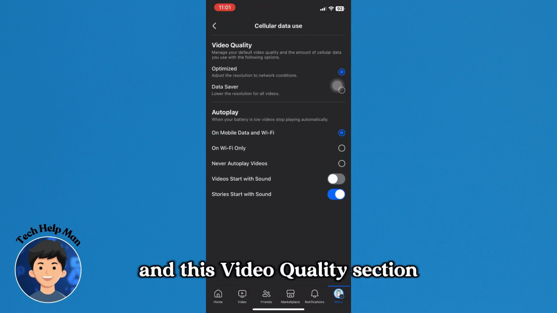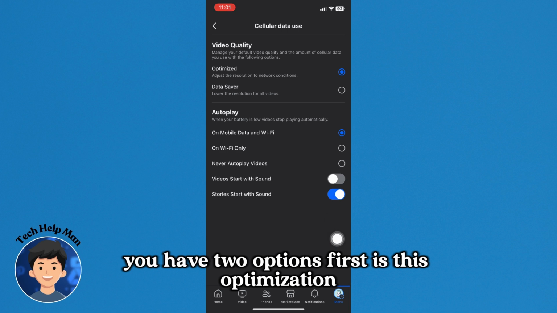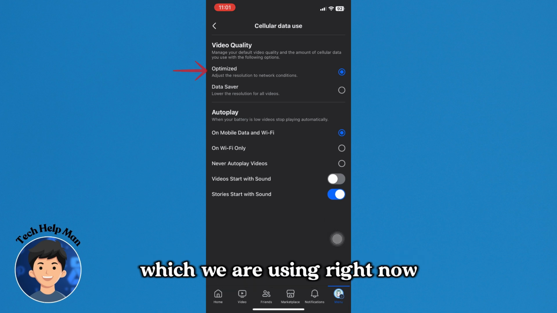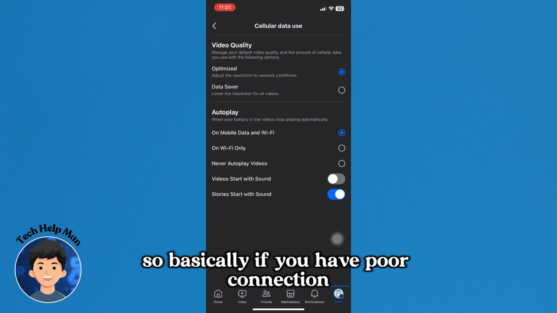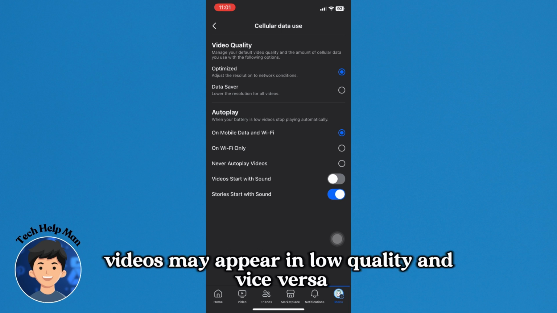In this video quality section, we have two options. First is this optimization, which we are using right now. The video quality may depend on how strong your internet connection is. So basically, if you have poor connection, videos may appear in low quality and vice versa.